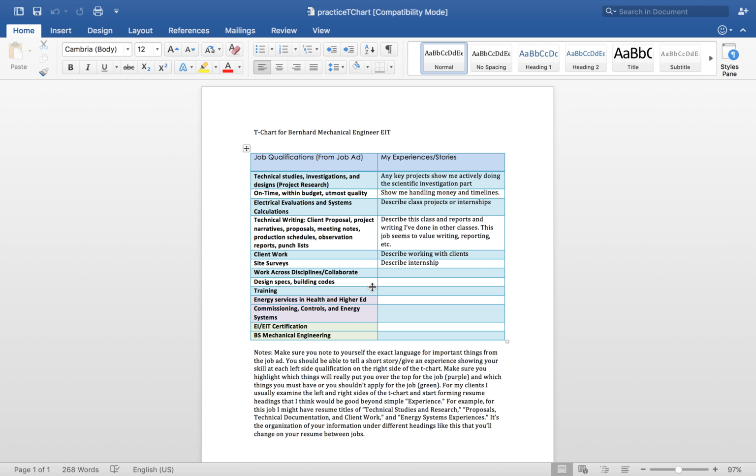When you make a T-chart, which you're required to do in this assignment when you're analyzing your job ad, you want to make sure you mimic and use key language directly from the ad, because often at big jobs, employers will use programs that search for key terms, and if you don't have those key terms in your resume and cover letter, you will get immediately booted from the system. So make sure you are using key terms like electrical evaluations and system calculations that you noticed on the job ad.